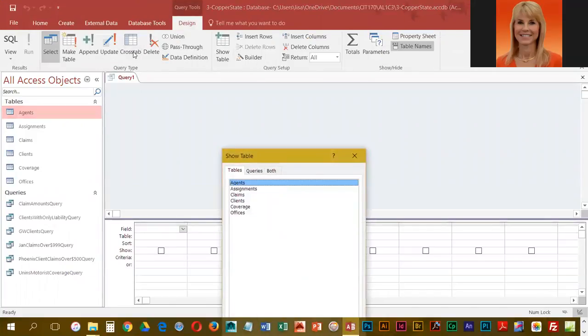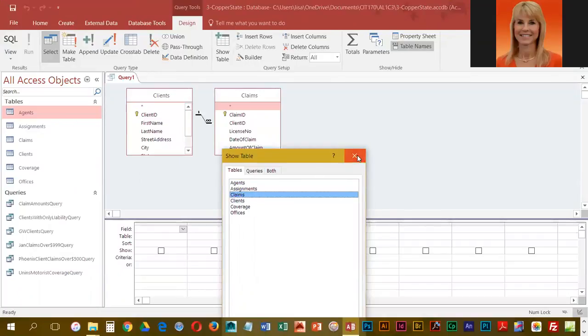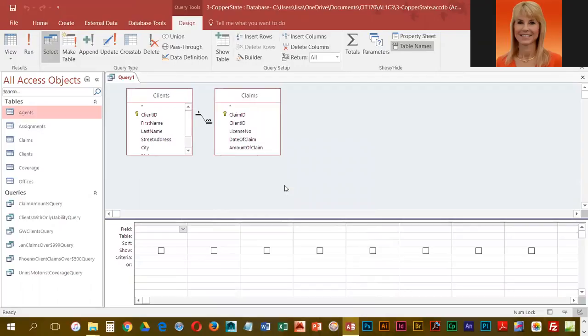And we want the Clients table and the Claims table. From clients, we want client ID. And then from claims, what we want is amount of claim. And we actually want that in there twice.